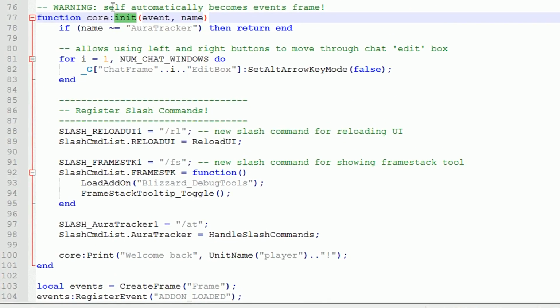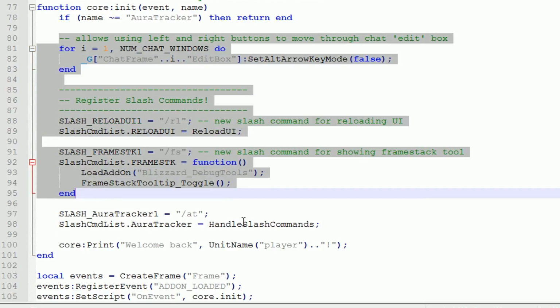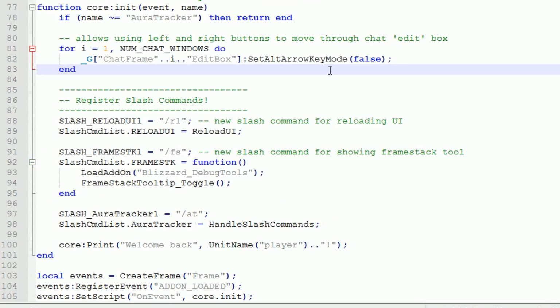As you can see, these three things here are the helper development code that we had in episode 6. We always kept it at the top of the project file, which just lets you use the arrows in the chat edit box, meaning that when you have the edit box open, you're about to send a message, you can use left and right to skim through it. And we registered a quicker reload UI command, /rl.